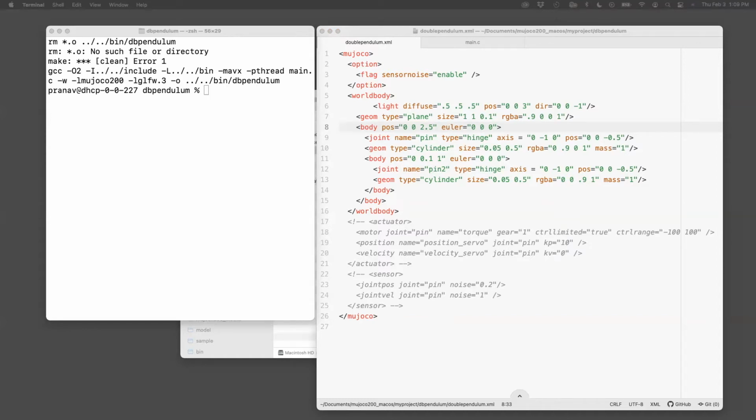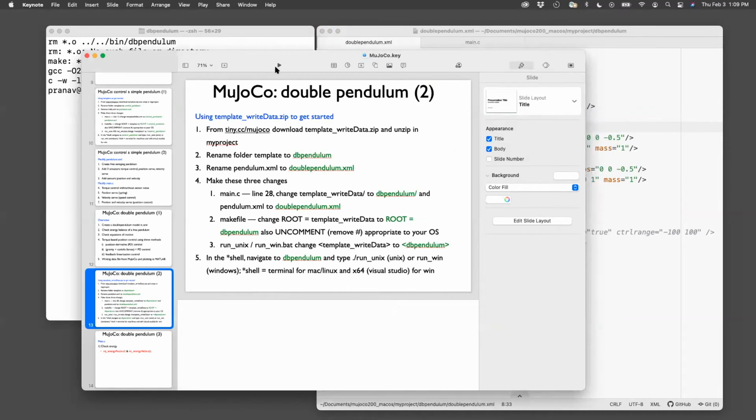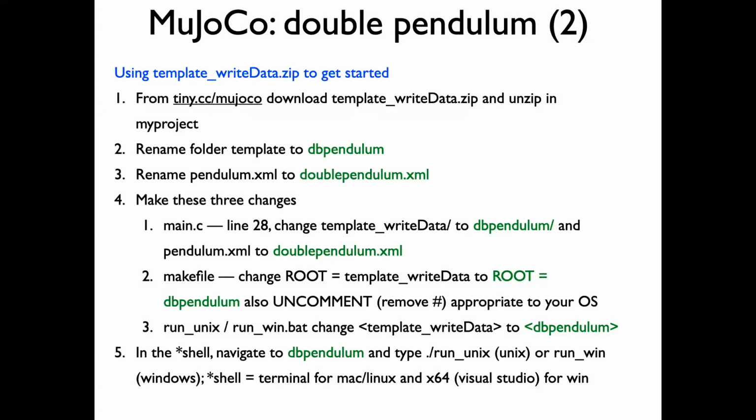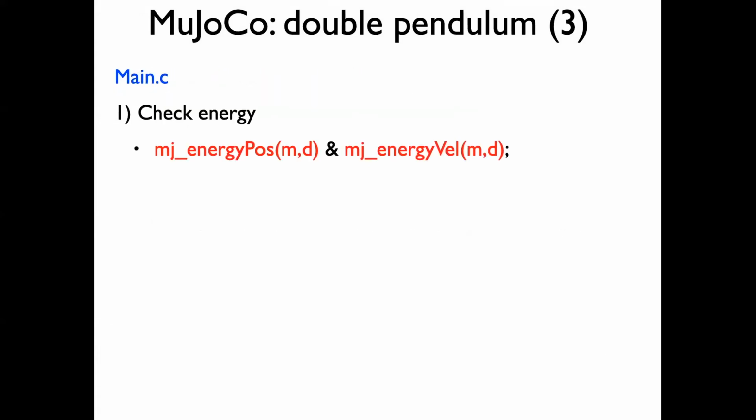Okay, so now let's get started with the actual things we're interested in doing in this class. First of all, let's check energy. This is a pendulum without any torques applied to it. So the energy, as expected, should be constant, right? That is, you need to take the potential energy, mgh, and the kinetic energy, which is half mv squared plus half I omega squared, and the sum of that should be constant.